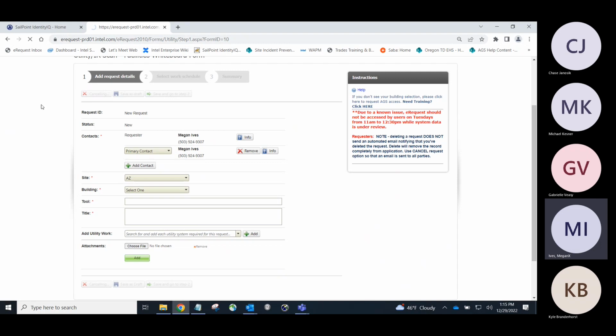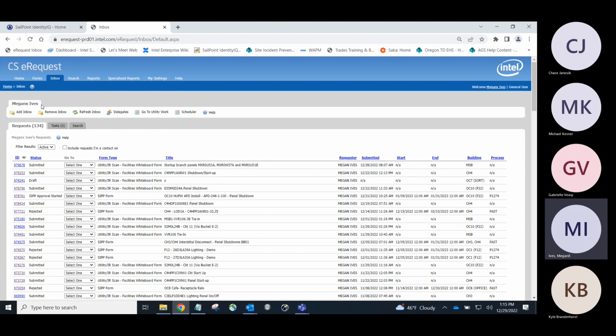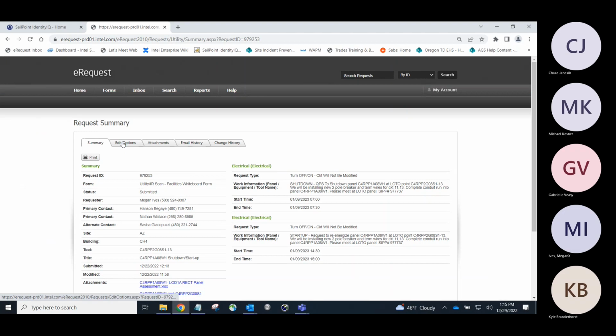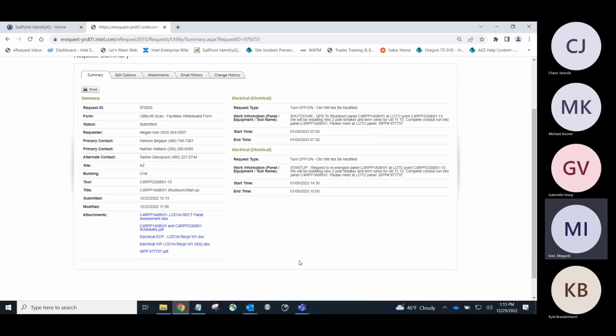So let me pull up one that I actually have drafted for LOD1A. So you might recognize this from the calendar invites I send out.